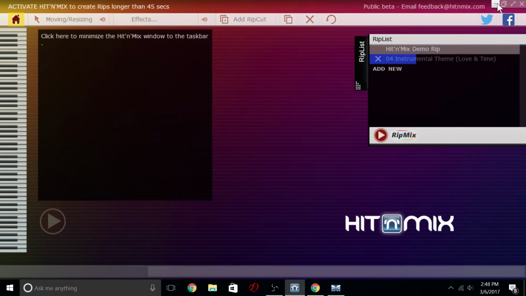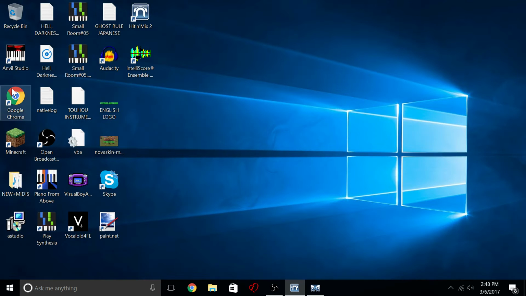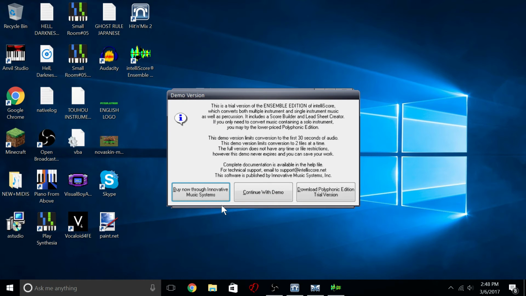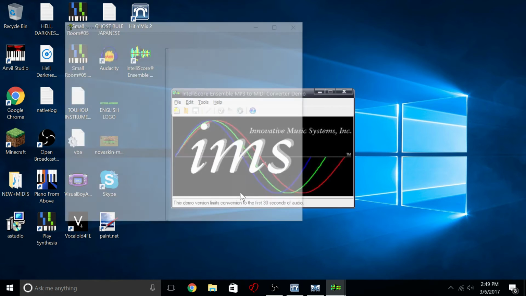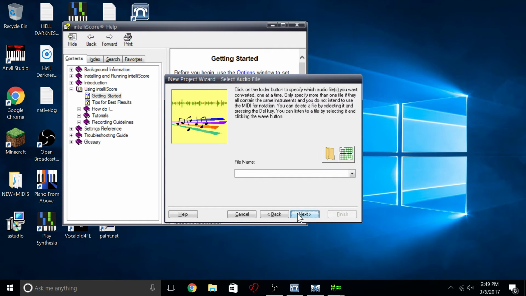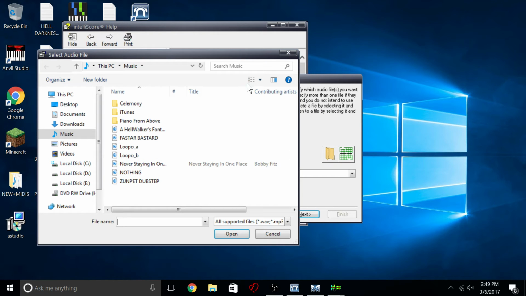I better get the other one up. Okay, so this is IntelliScore Ensemble. It's basically an MP3 to MIDI converter. It's a much better version. Now, I would suggest buying it, but for right now, I am going to show you how to do it.